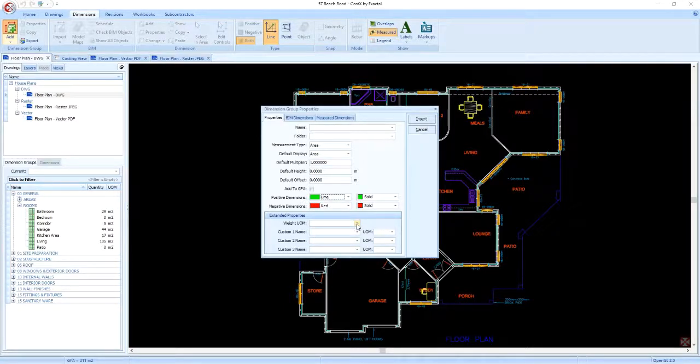Finally, we have the Extended Properties section. If we were measuring something like steel, here we have the ability to apply a unit of measurement for the steel weights. We'll explore the custom fields later in this video. When ready to add, just press Insert.